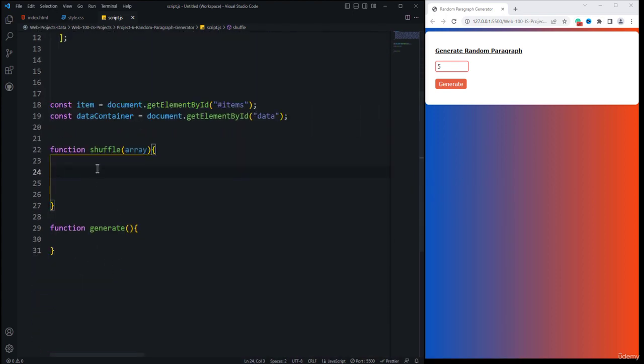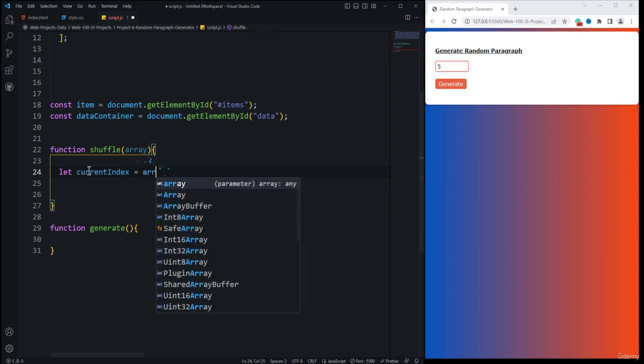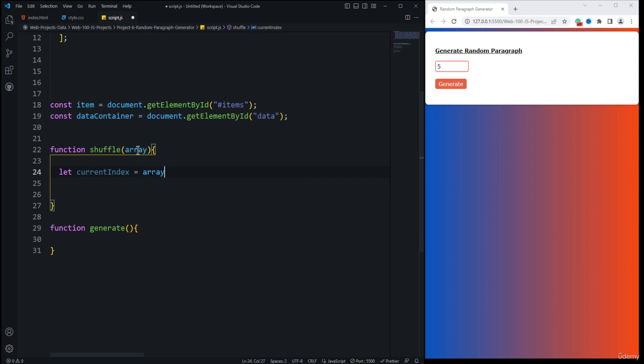So inside the generate, we are going to call the shuffle function. First we need to provide the code for the shuffle function. Inside of that, first we need to create two variables. The first is for the current index, and then we need to create another variable, which is the random index. So first I'm going to type the current index here, and then it's going to equal our array. This is the array, the local variable of this particular function, which is passed as an argument.